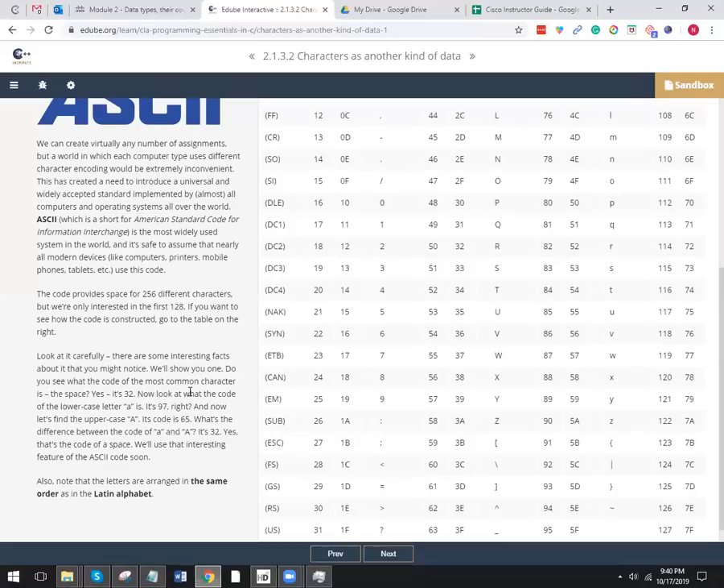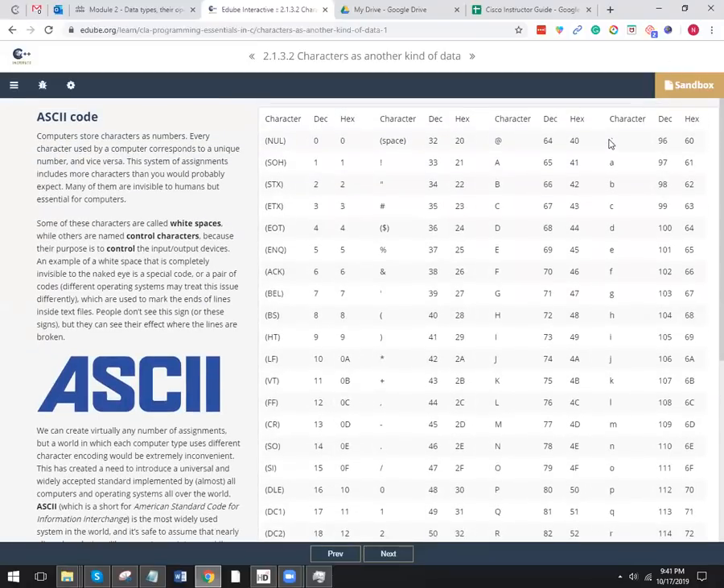Use this code. The code provides space for 256 different characters, but we're only interested in the first 128. If you want to see how the code is constructed, look at the table on the right. Look at it carefully. There are some interesting facts about it that you might notice. Let me show you one. Do you see that the code of the most common character is the space? Yes, it's 32. So here we have the space, 32.